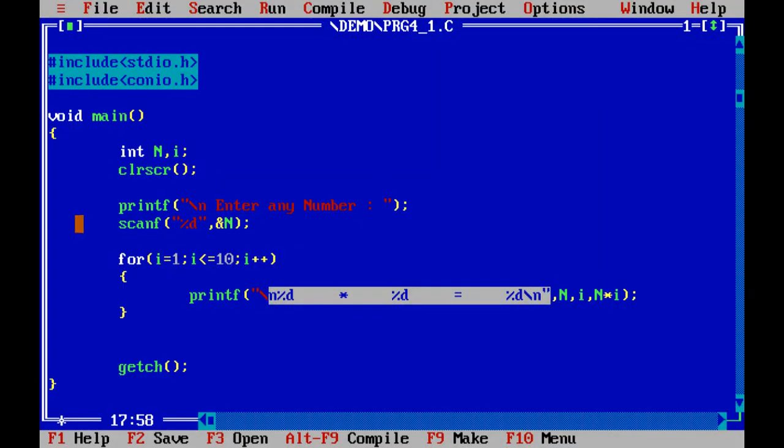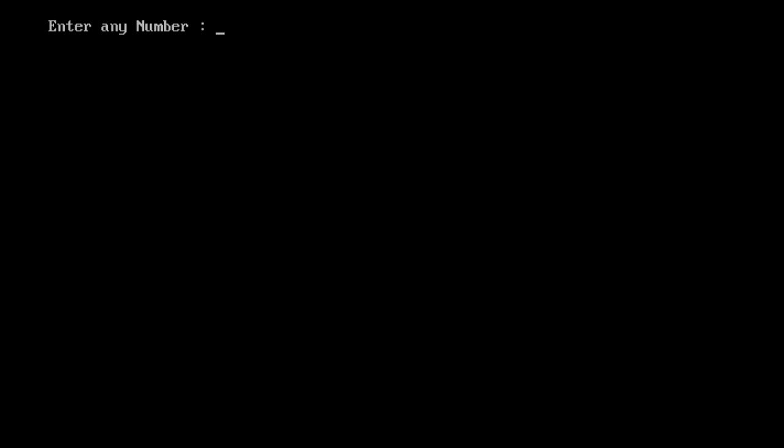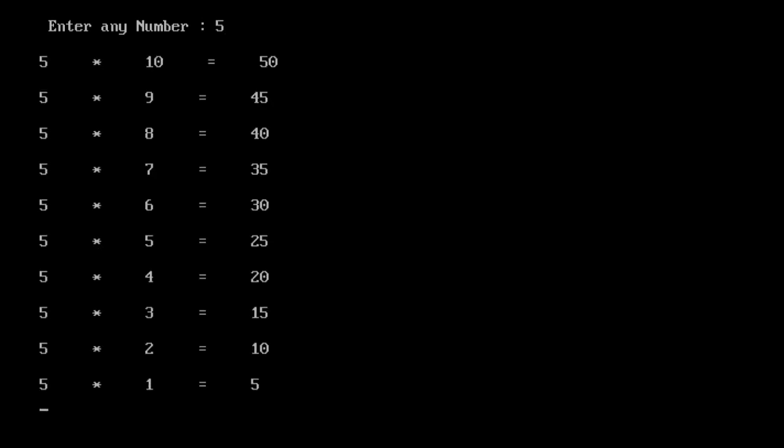Now one thing I want to tell you, friends: if you want to display the reverse multiplication table, reverse means you want to start from 10, then you assign 10 over here, going from 10 to 1. So here we have to change the condition to i greater than or equal to 1, and since we are moving from a higher value to a lower value, instead of incrementing, we have to decrement the counter variable. Now if I run this program and input 5, then the multiplication table is displayed in reverse order. Reverse means 10, 9, 8, 7 down to 1.